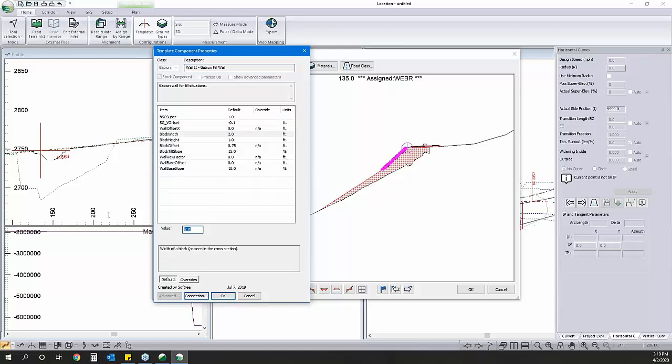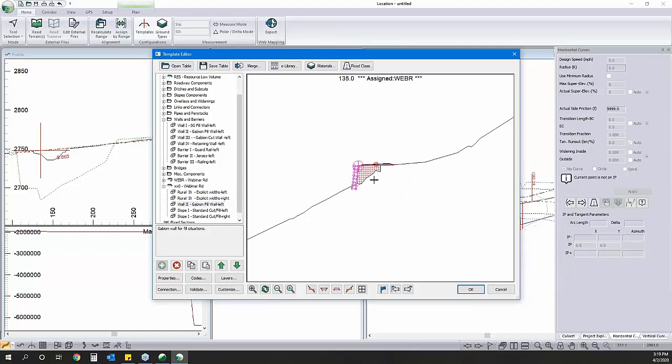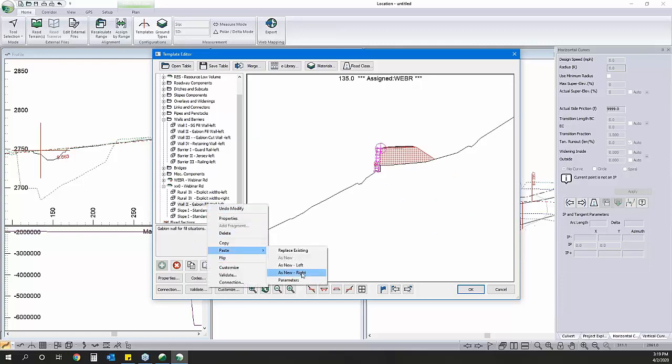So block width, we're going to go 2.5 feet by 2.5 feet. Block offset, we're not going to do an offset, stacking them right on top of each other. And for a batter, we're just going to change that from 15% to 10%. I think that's all we want in there. Just as kind of a good practice, we're going to make this symmetrical. So paste as new right.